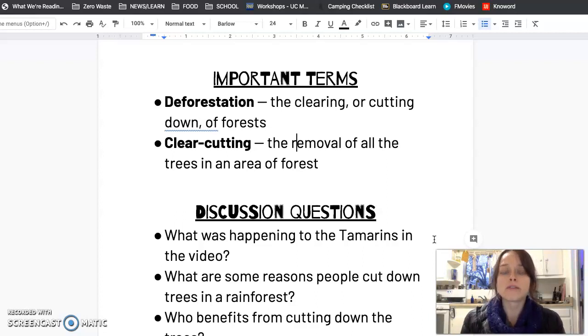And one of those negative methods of deforestation is clear cutting, which is the removal of all the trees in an area of forest. This is the worst method of cutting down trees. It just wipes out a particular area of a forest. And we will further discuss what that means for other species in that area.